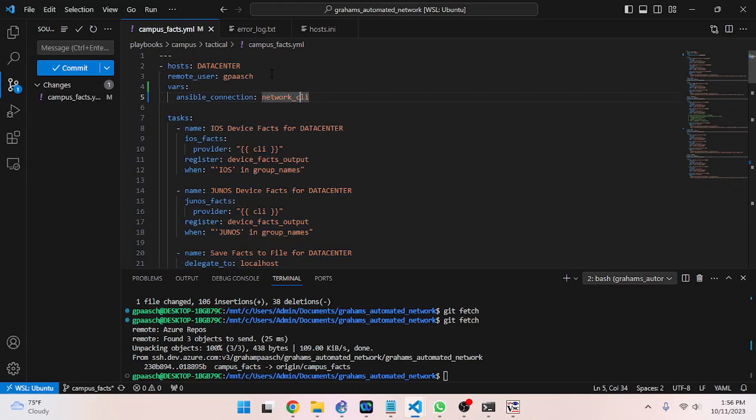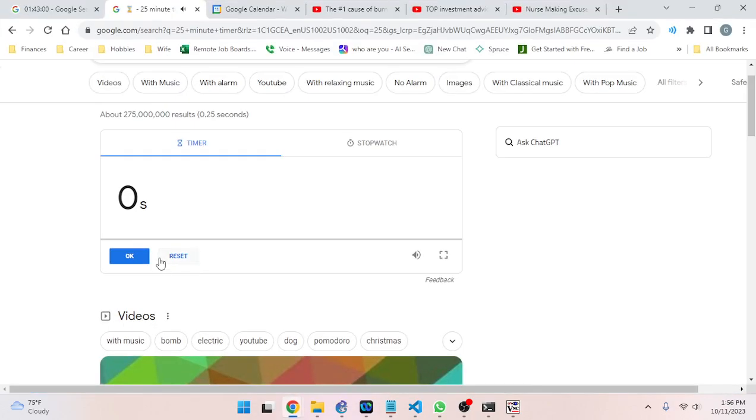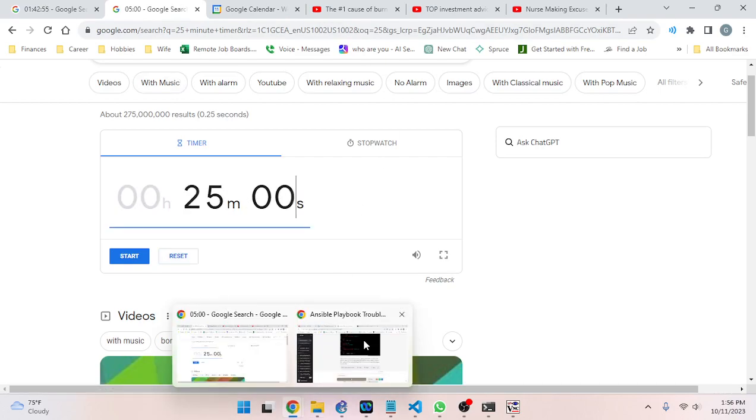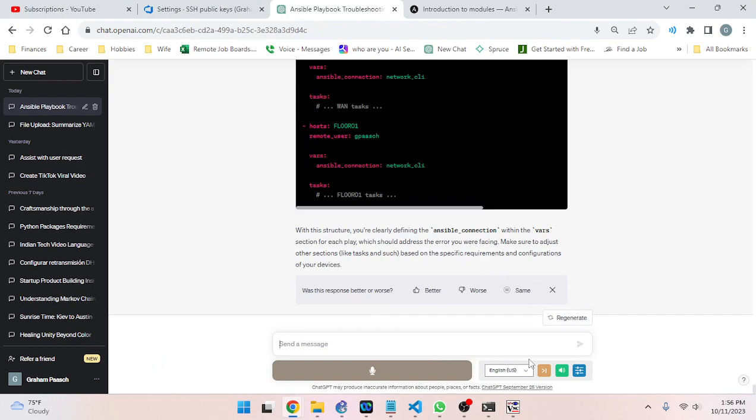With this structure, you're clearly defining the ansible_connection within the vars section for each play, which should address the error you were facing. Make sure to adjust other sections like tasks and such.